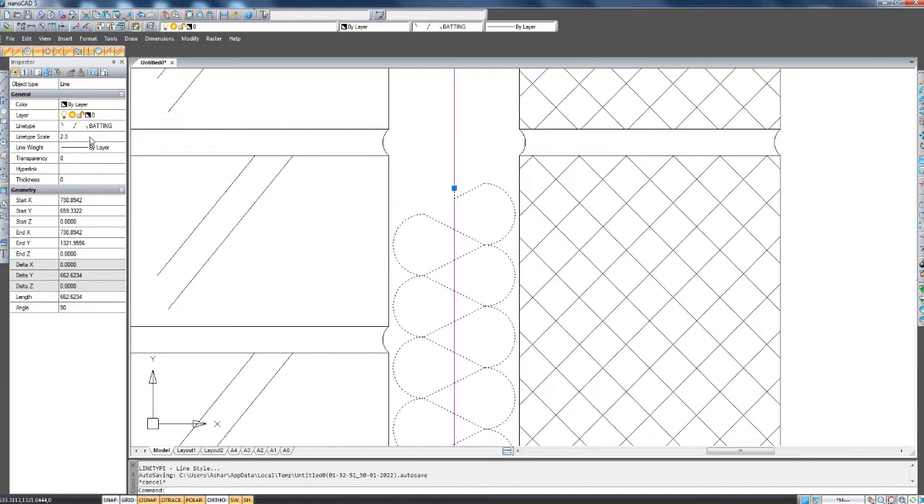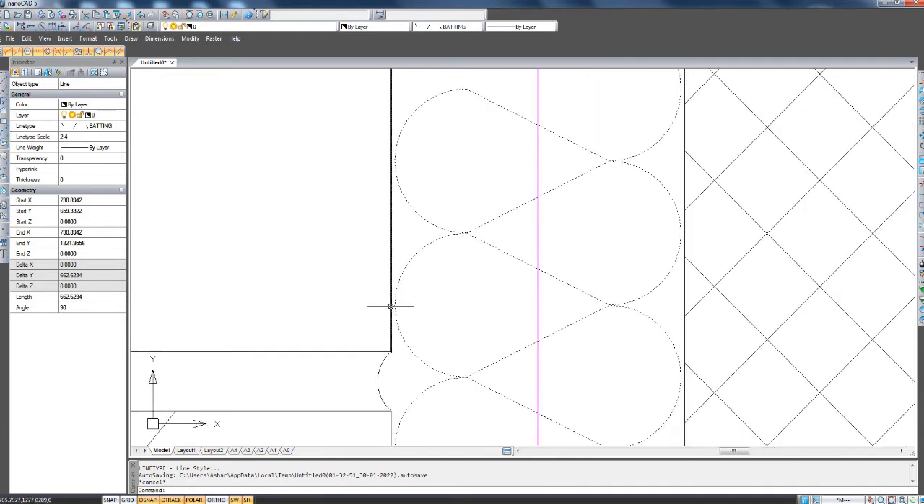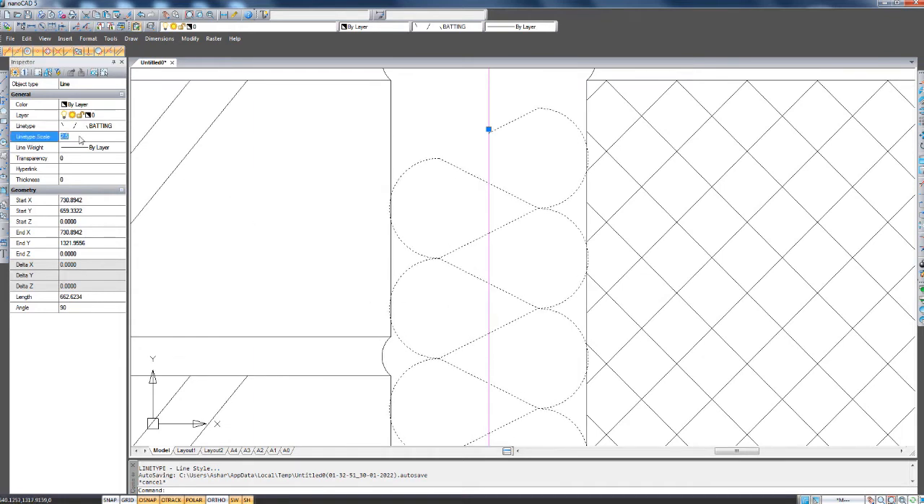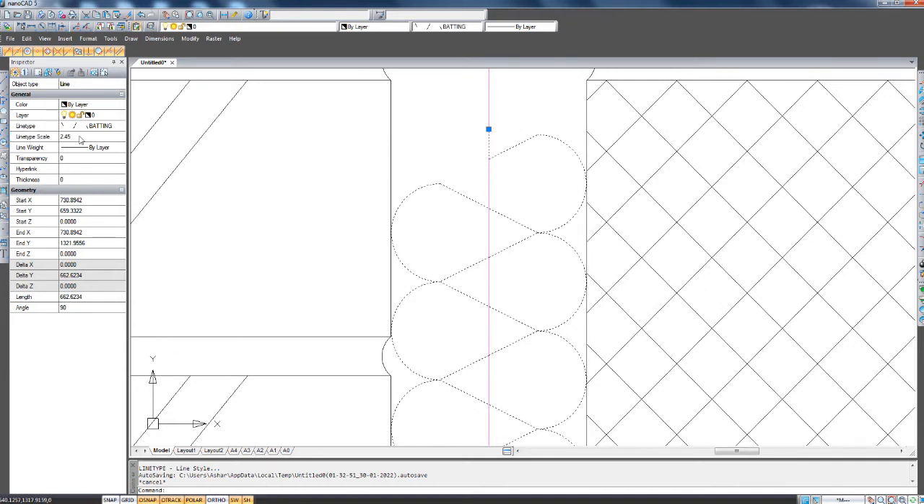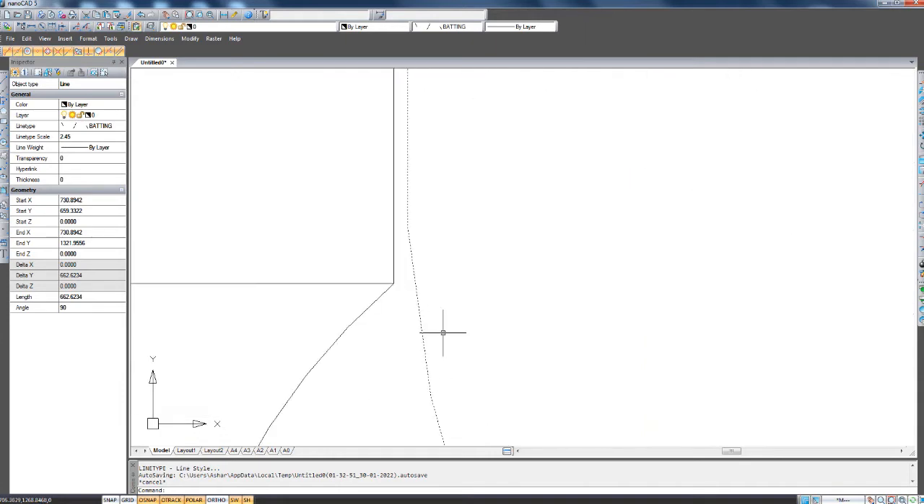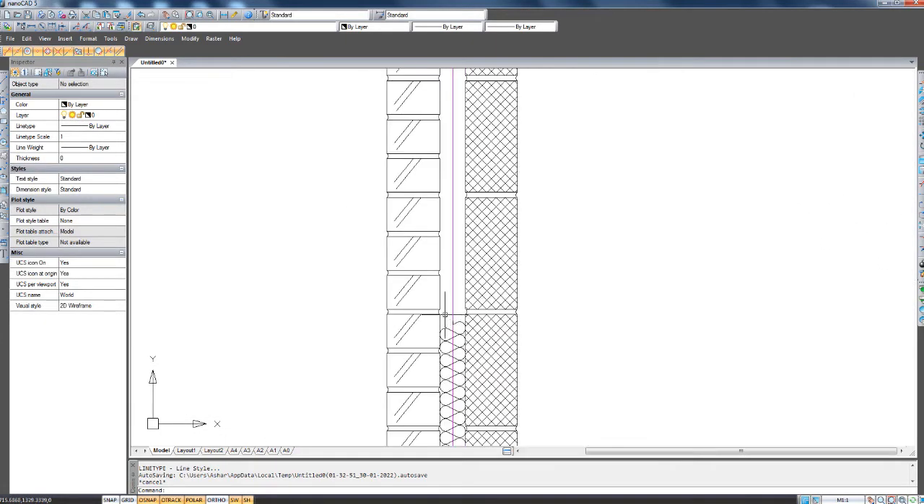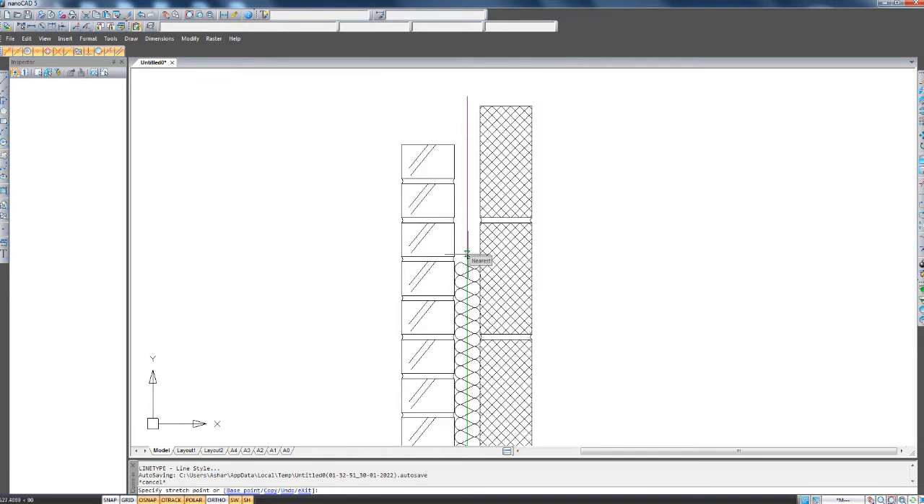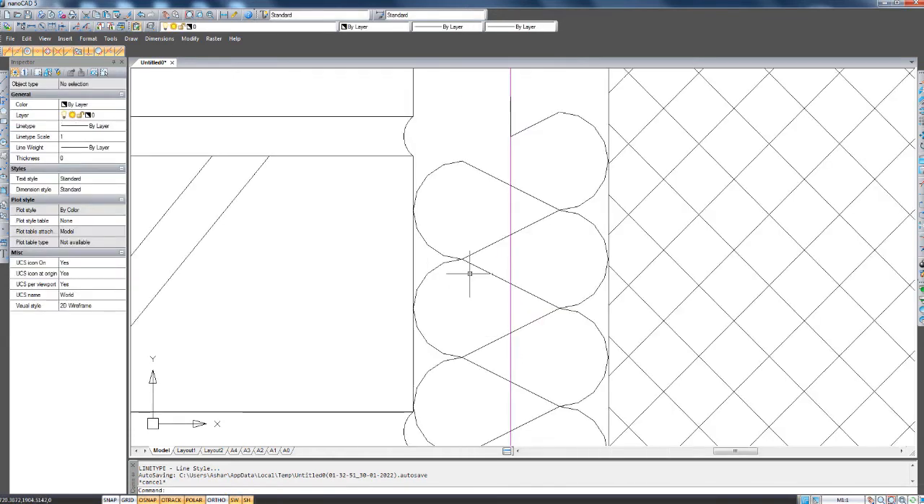2.3, 2.4. There's a slight gap in there. Probably could leave it like this. I don't think there's a problem with it. 2.5. 2.5 is too big. 2.45. That looks quite close. And I can drag this up, hoping it snaps to the middle. And it looks like it has.